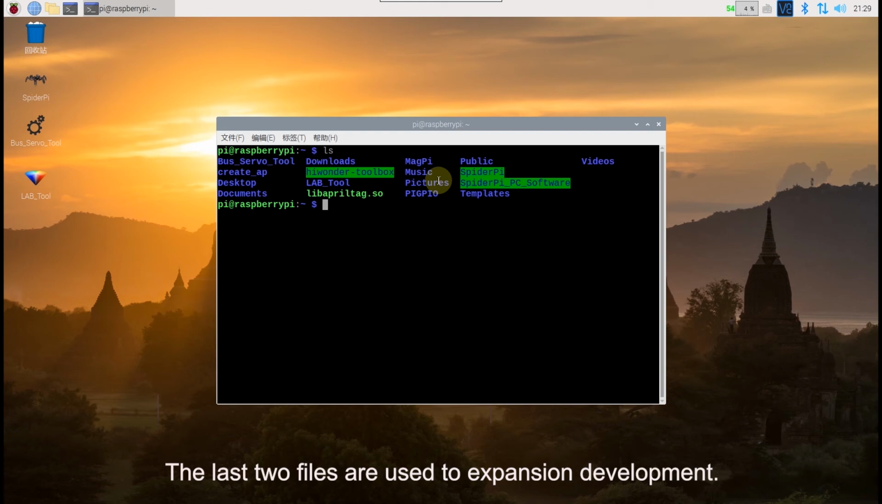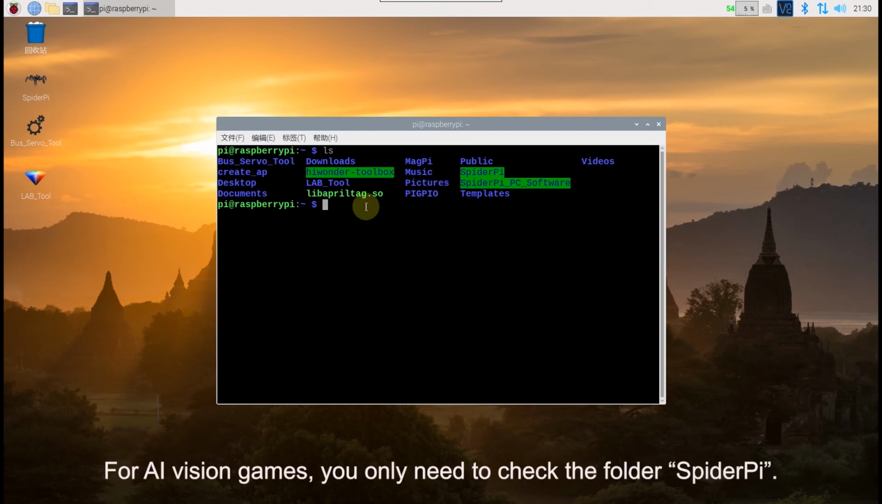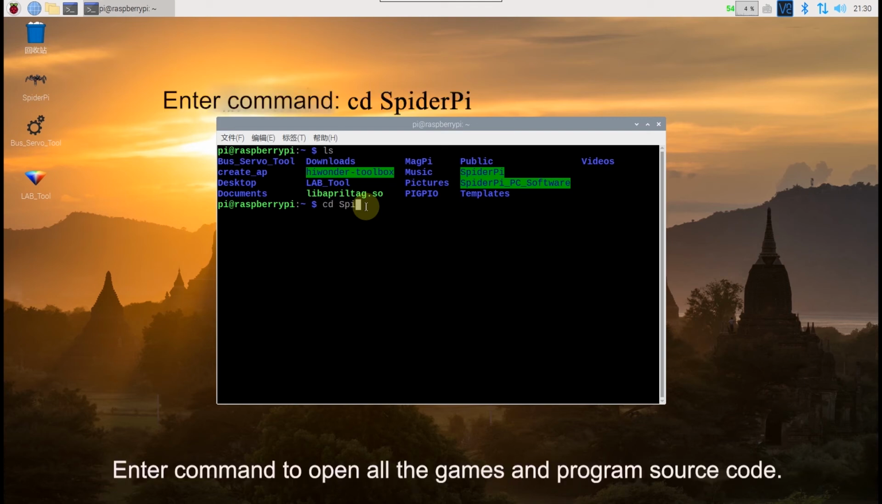The last two files are used for expansion development. For AI vision games, you only need to check the folder SpiderPi and the command to open all the games and program source code.